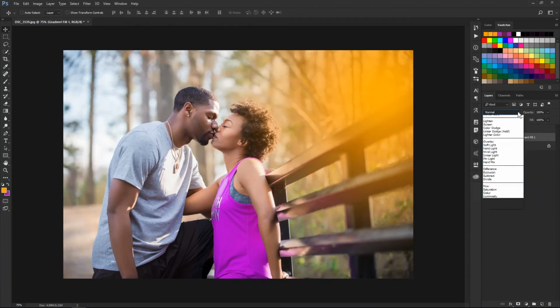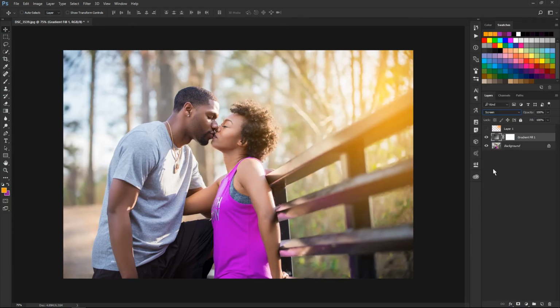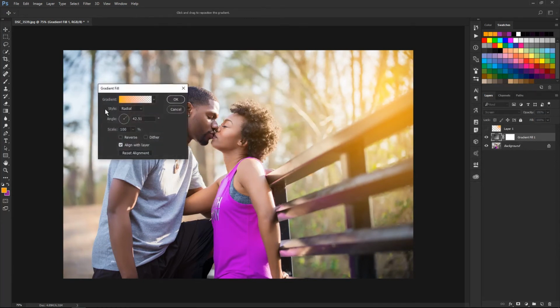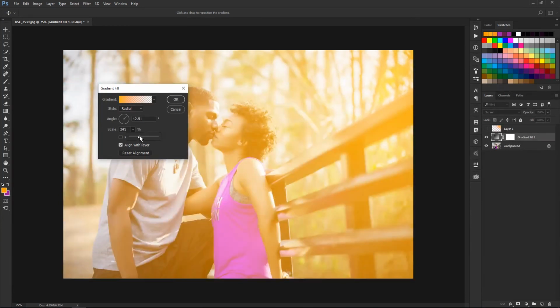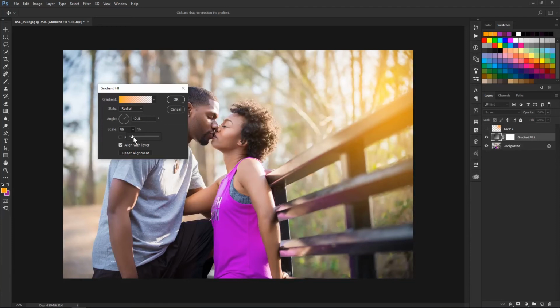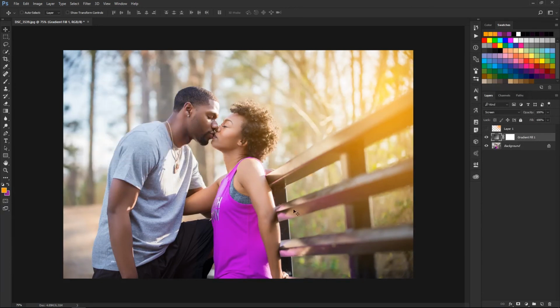And I'm gonna change this layer's blending mode to screen. And the thing about doing it this way, you can always go in and change it. You can easily go in and make changes to it. So I'm gonna double click on this layer. I'm gonna make it just a little bit bigger just by changing my scale here. Oh, that's too much. Bring it back, bring it back. Say about 112. 112 should do it. And there we go. That's it.